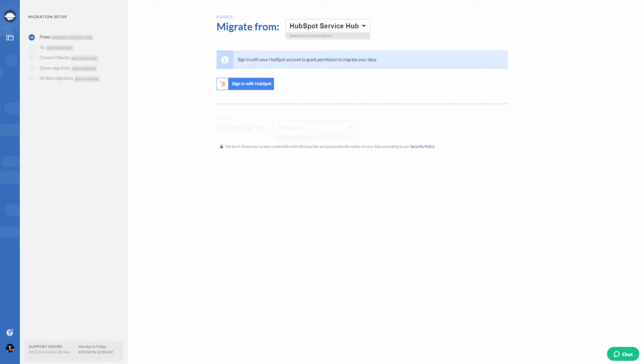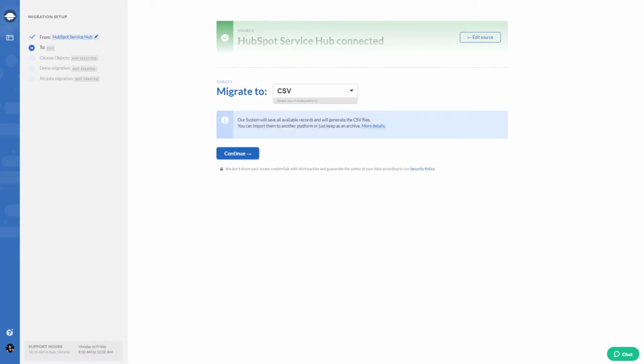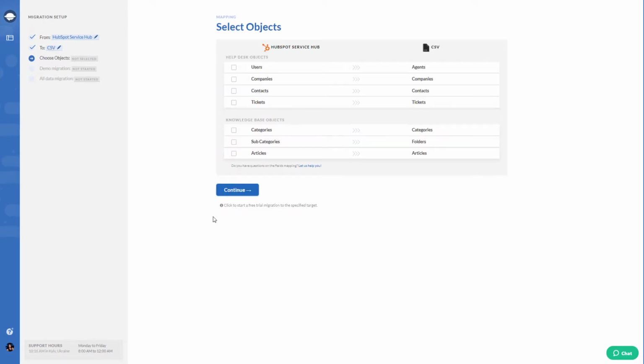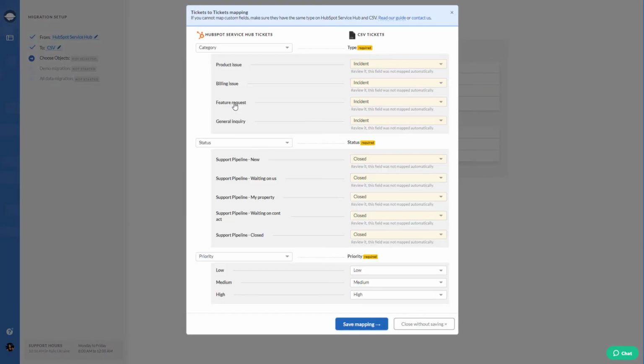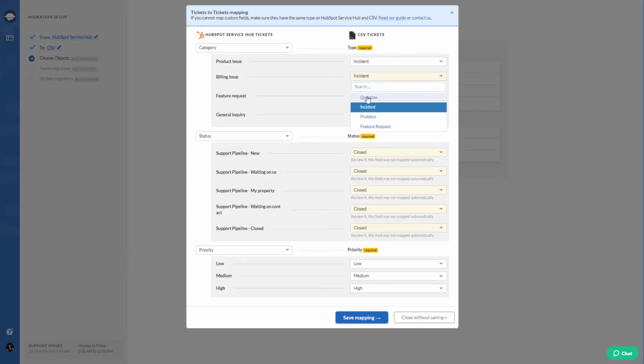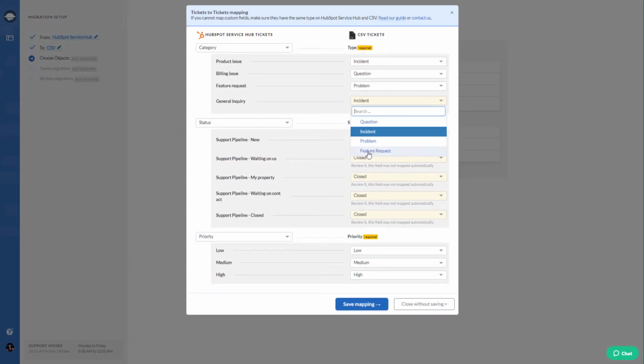First, select HubSpot Service Hub as your source platform and sign in with your account. Then choose CSV as the data target. Select the data you would like to export. Then start mapping ticket fields. Do it carefully, as it will help you to find your data after the export to CSV.